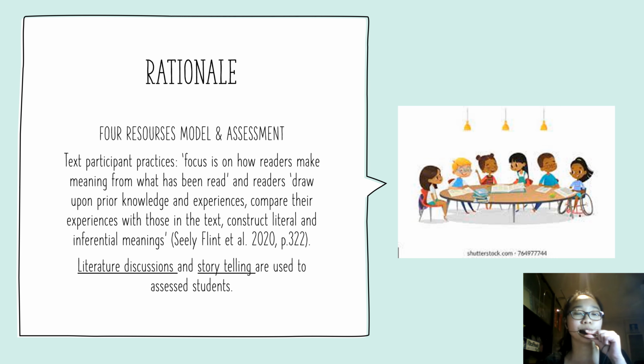For the Four Resources model, I would like my students to take the role of text participant. What is it? It is a focus on how readers make meaning from what they have read, and they use their own knowledge and their own experience in order to make sense of it and in order to compare with the experiences in the text. For example, my students will use the experiences and feelings they have had before, what they have been through before, and use that in order to make the interpretation of what the boy is feeling. And literature discussion and storytelling are the ways I use to assess my students.